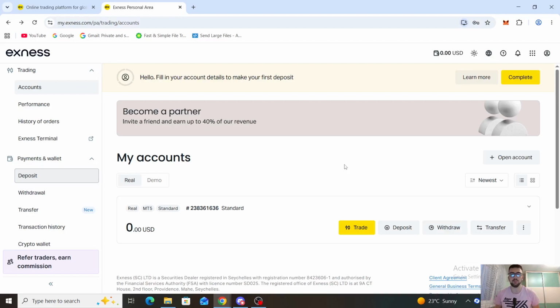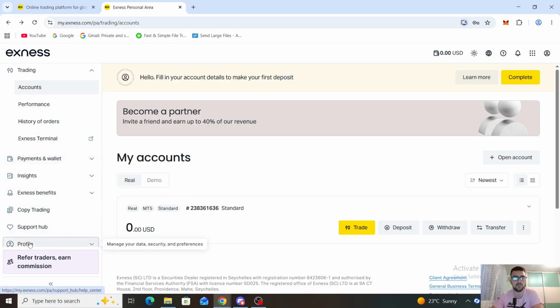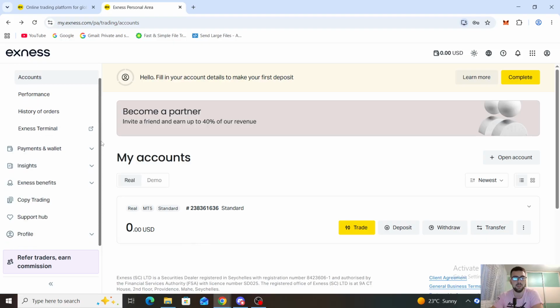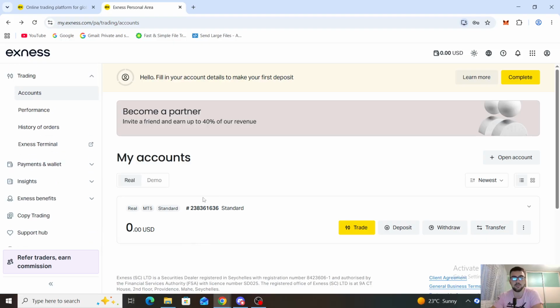Today I'm going to show you how to cancel a withdrawal request in Exness. So the first thing you want to do is to open up your Exness account. It's going to look something like this. You can see your accounts, your performance, your history of orders, Exness terminal, your payments and wallet, insights, Exness benefits, copy trading, support hub, your profile, and some other stuff underneath. You can see your accounts, your demos, your trade and deposit.